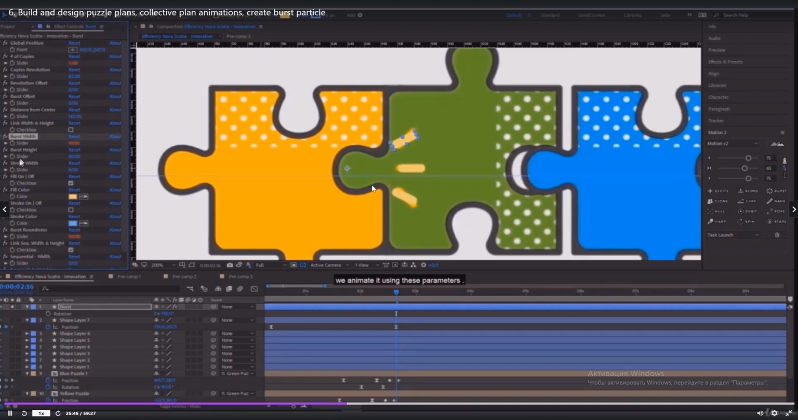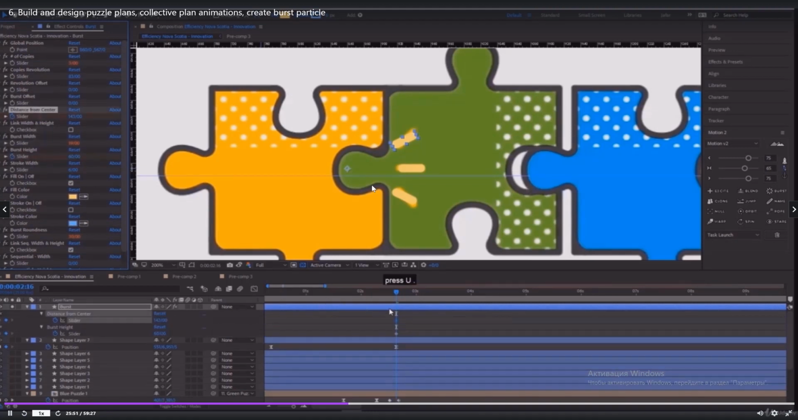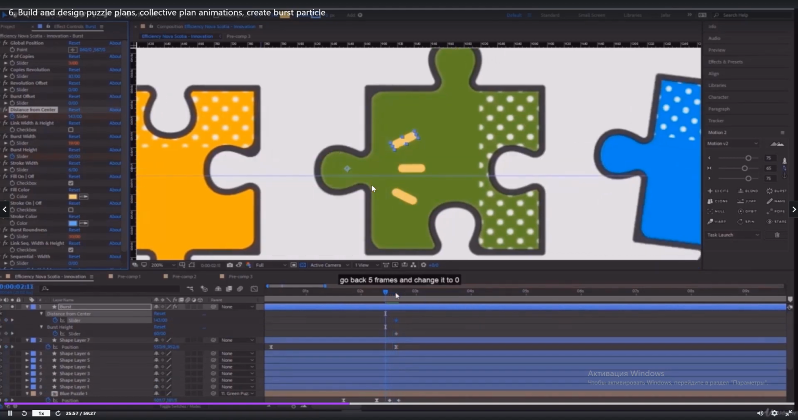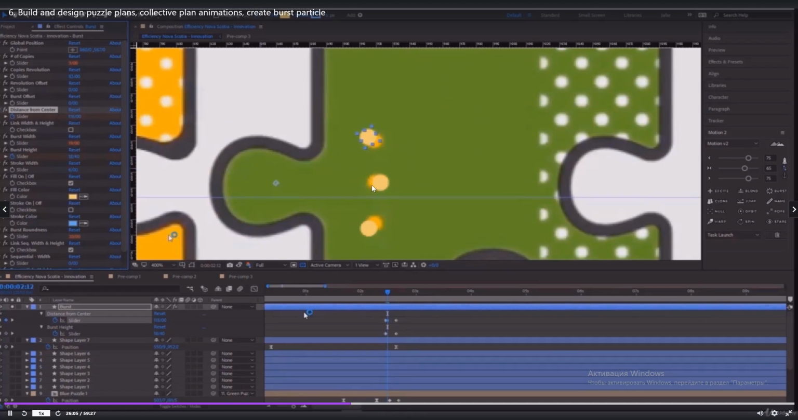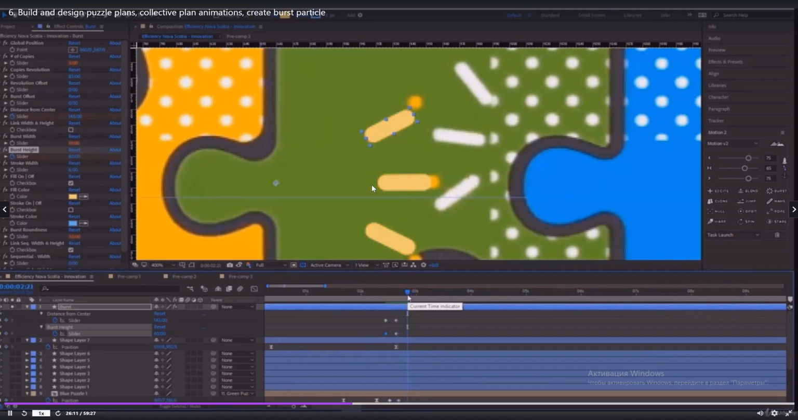We animate it using these parameters. Press U, go back 5 frames and change it to 0. Before it's turned to 0, we must move it here. Burst doesn't have any start or end points, it's only center. Also, burst is different than a stroke. In a stroke, we can add a start and end points.